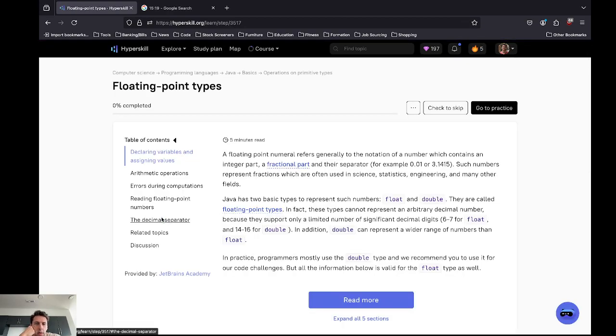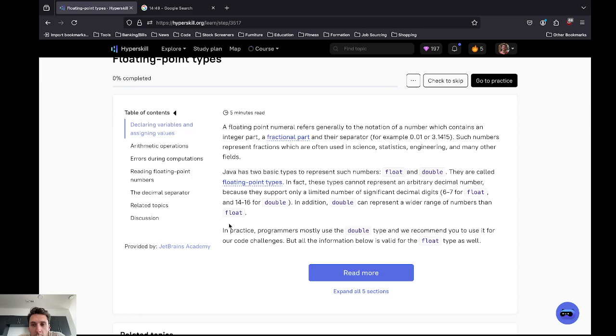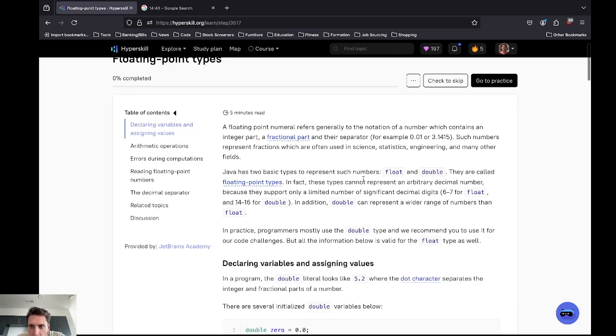Alright, declaring variables and assigning values. A floating point numeral refers generally to the notation of a number which contains an integer part, a fractional part, and their separator. For example, 0.01 or 3.1415. Such numbers represent fractions, which are often used in science and statistics. Yeah. Java has two basic types, float and double. Oh, there's 4 number types? Come on, guys. Good old JavaScript.